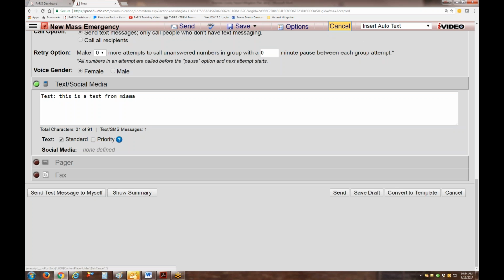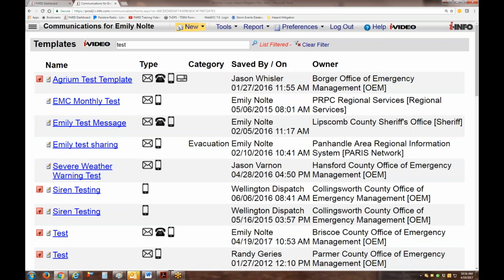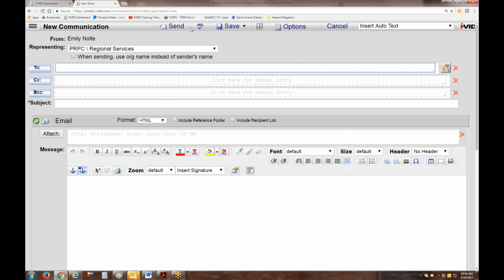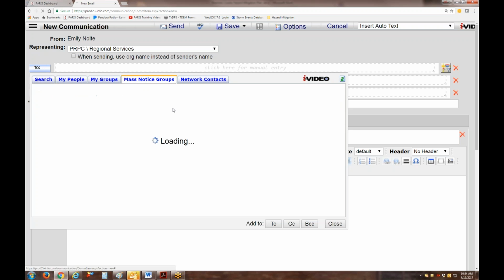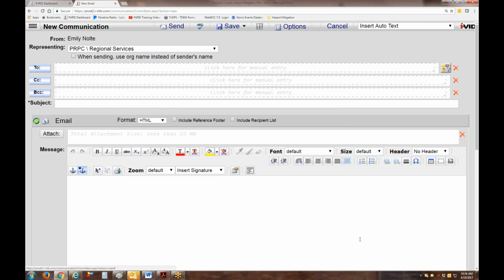So when you're looking at doing more peacetime messages to those same groups, you're going to just find that in New, and they're going to be right there. Boom. And then I'm under my org now, but if it was under your org, an OEM or sheriff, you're going to see that listed right there. So that's a reminder on how to do that.